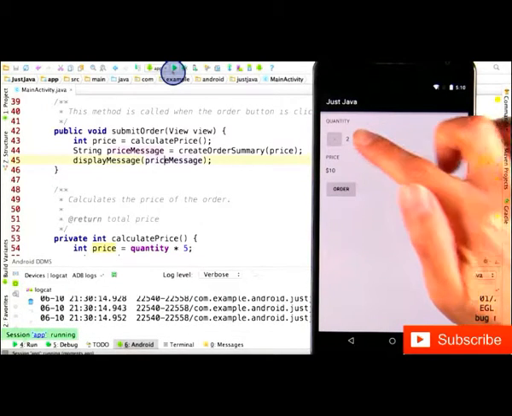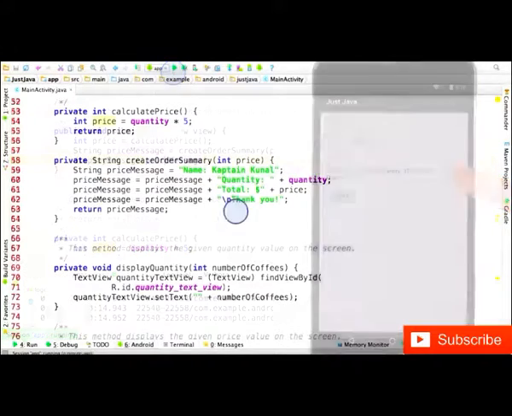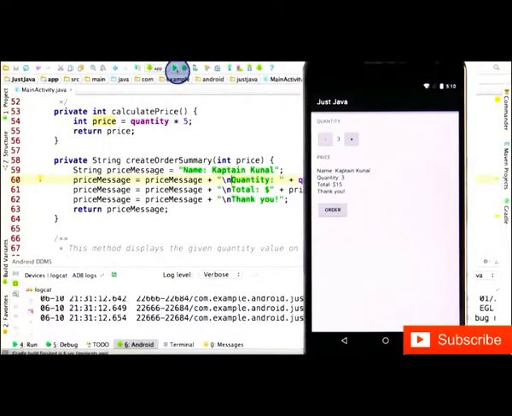If I change the quantity to 3 and I hit the order button, it's still not working. Most of the text is on one line when it should be on multiple lines. So let's go back and fix our code. Looking at this code, I realize that I forgot the new line character. I added it properly for thank you, but not for the others. So I'm going to add it to the other lines now. Okay, now let's try to run it again. And it works! Awesome! Now Captain Kunal can have his 3 cups of coffee.